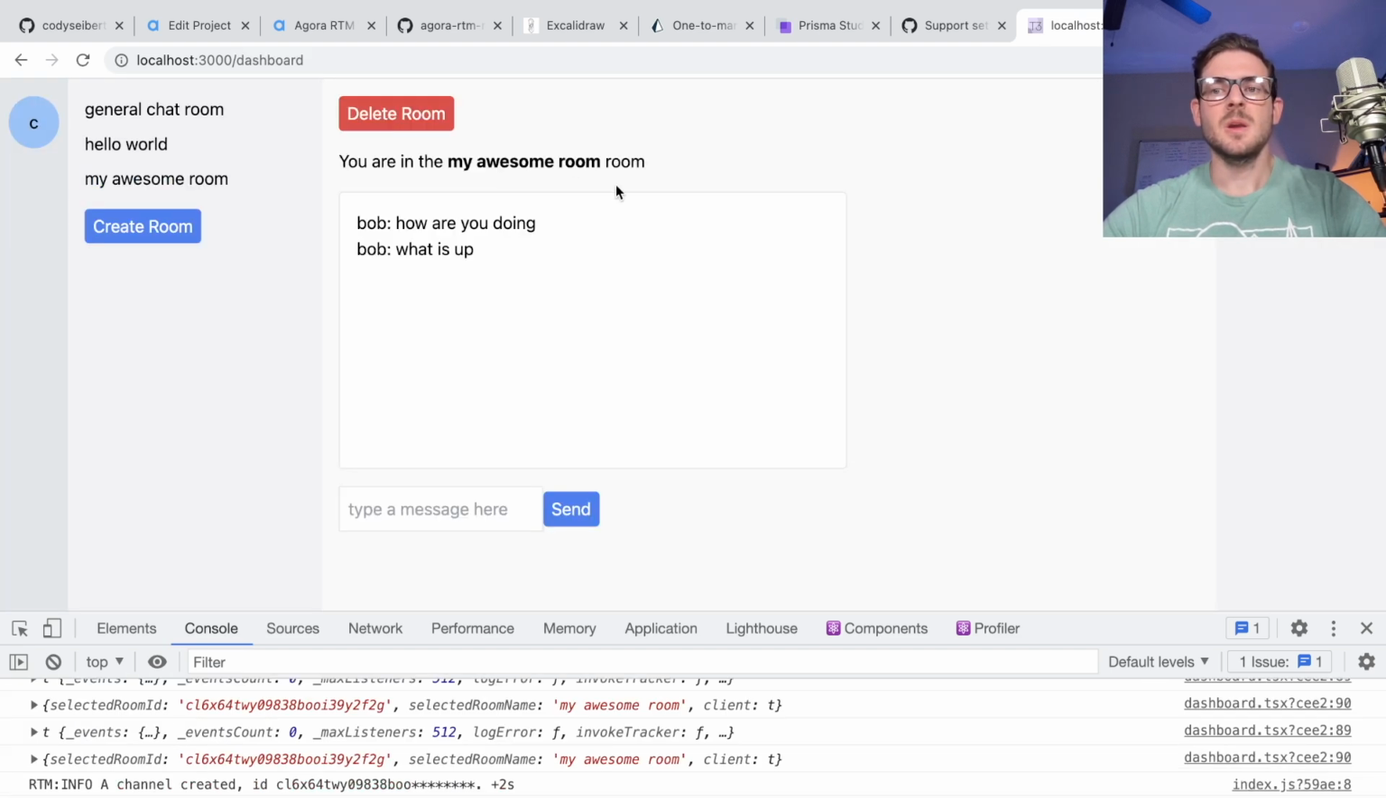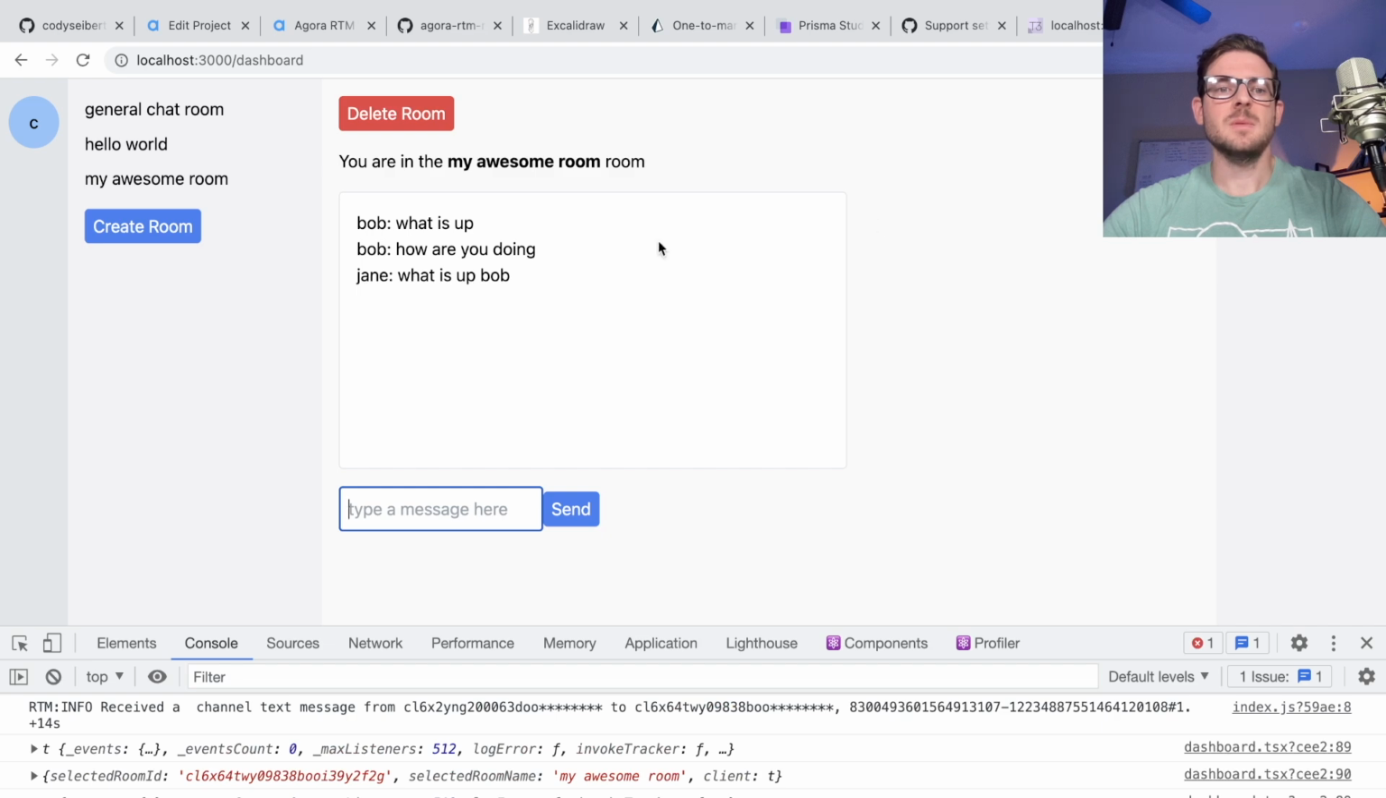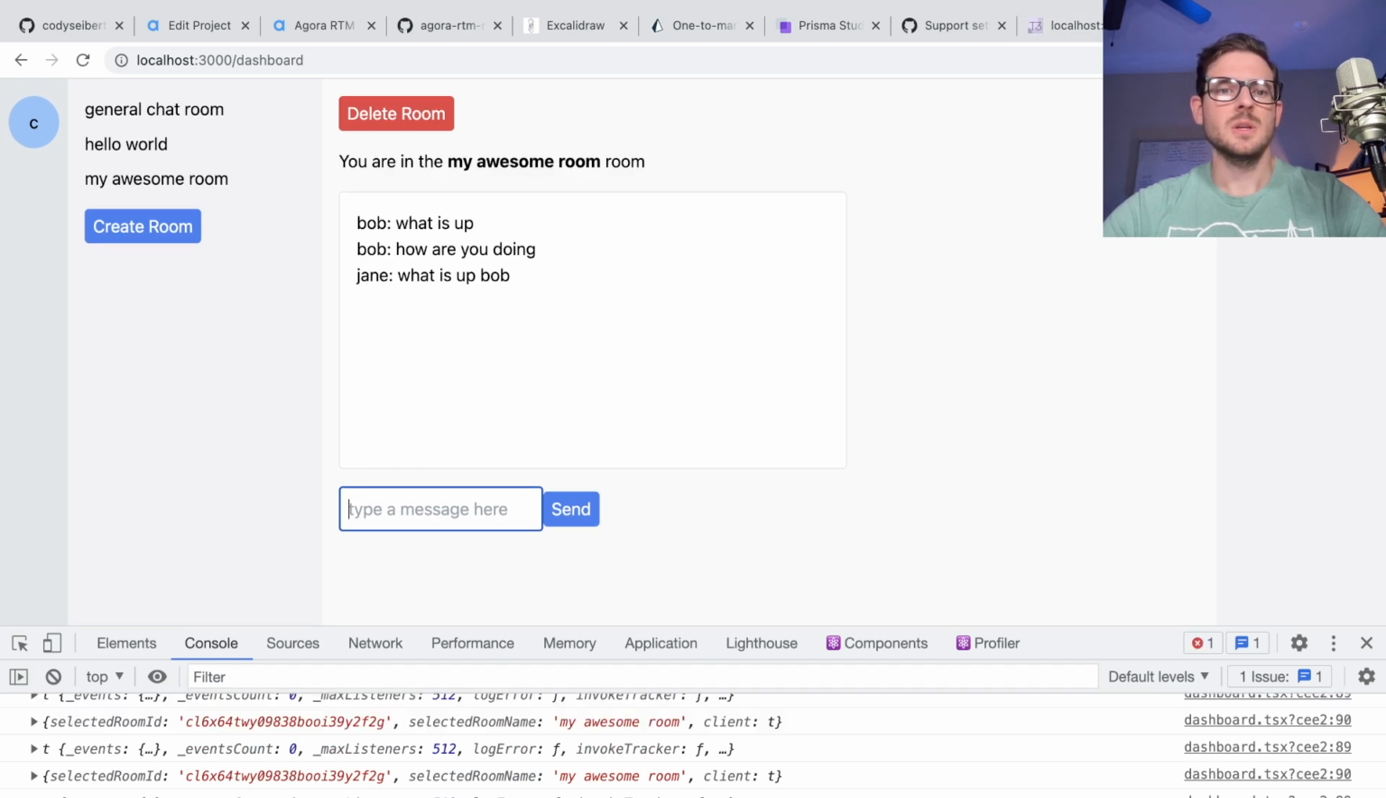Now, if I go over to another tab and log in as another user and click on that same room, the messages are also persisting to a local database using Prisma, and you can see those messages show up here. This user I'm logged in as, Jane, can also send a message like, what is up, Bob? If I go back to the Bob tab, you will see that the message is a little bit out of order. I need to fix that. But you see that the message showed up.